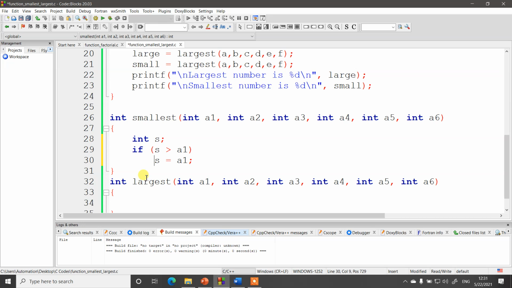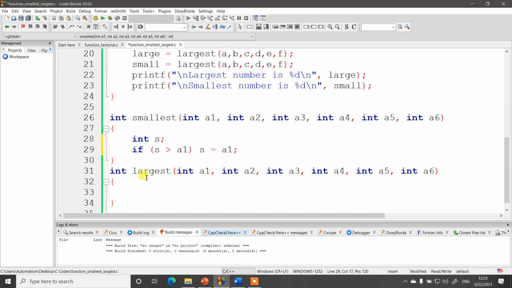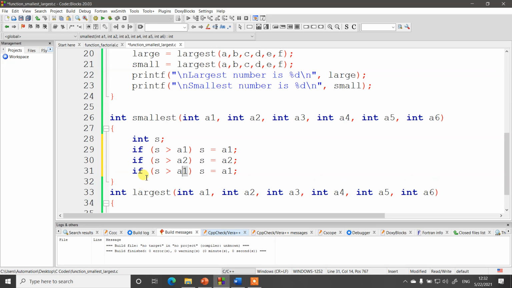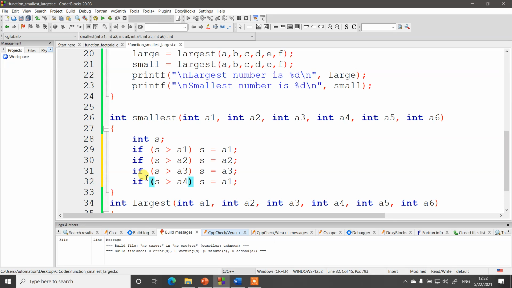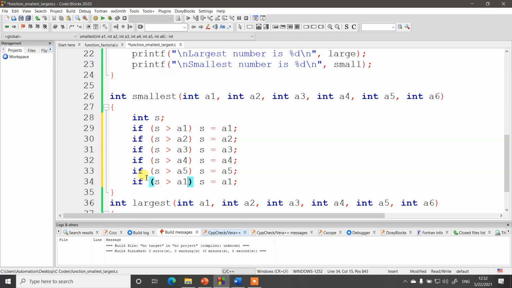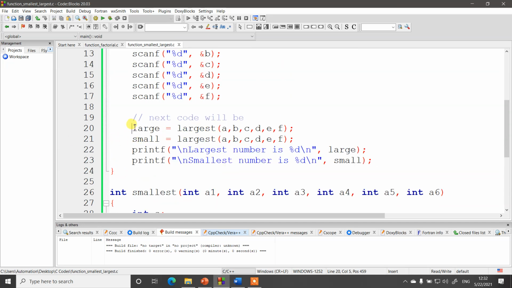If there is a single line in your if condition, it is okay if you don't give a curly bracket. So if s is greater than a1, s is equal to a1. If s is greater than a2, then s is equal to a2. If s is greater than a3, s is equal to a3. I know this logic may not work correctly because we are not checking it with every number, but let's give it a try. We'll do the largest later on. First, let's try to find out the smallest.